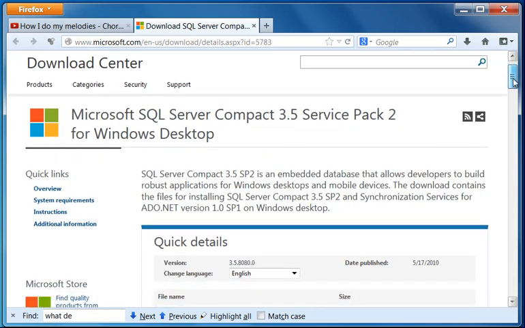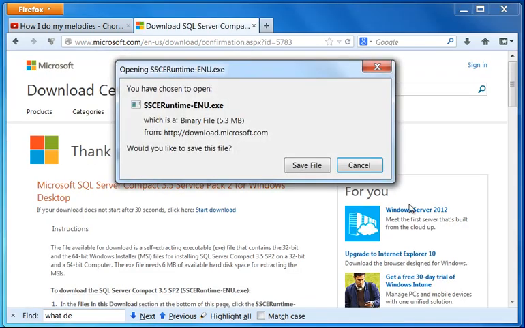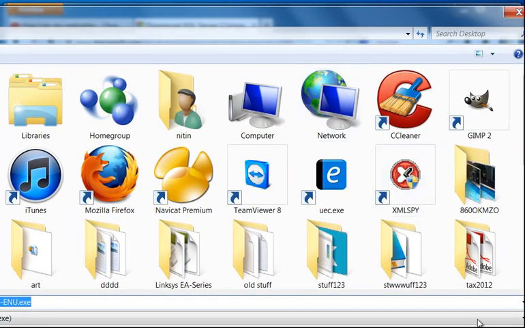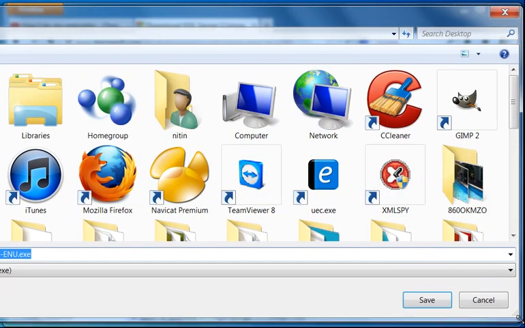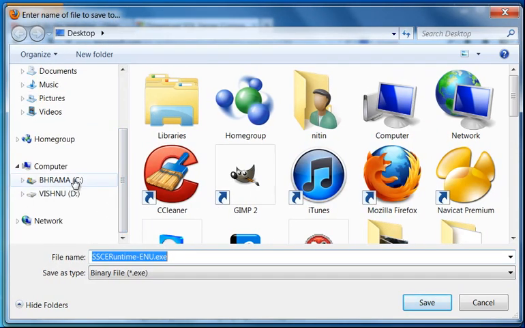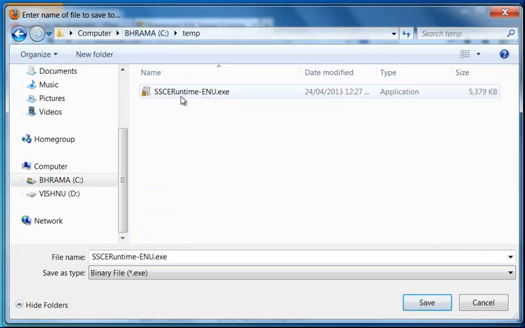Now what you want to do is scroll down until you see this download, and we'll click download, and then it's asking us to save the file. So let's go ahead and save the file. Let me just resize my Explorer, because it's asking me to put this file somewhere. I'm going to pick the temp directory in my C drive. I've already downloaded this file, so I'm not going to do it again.